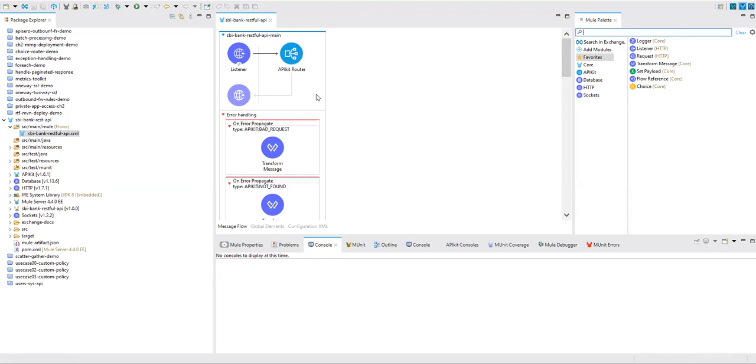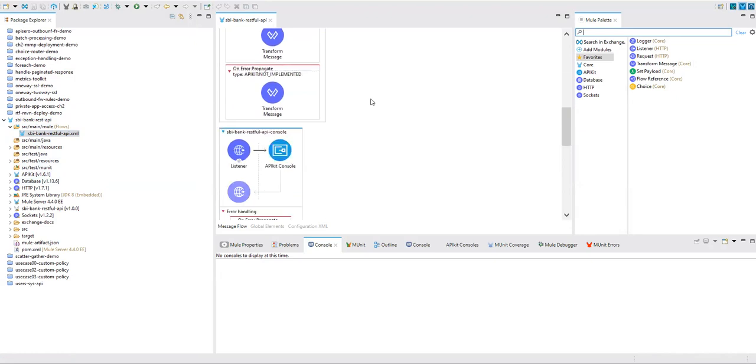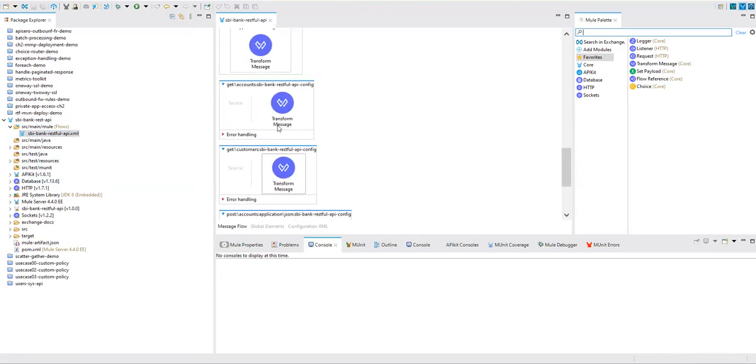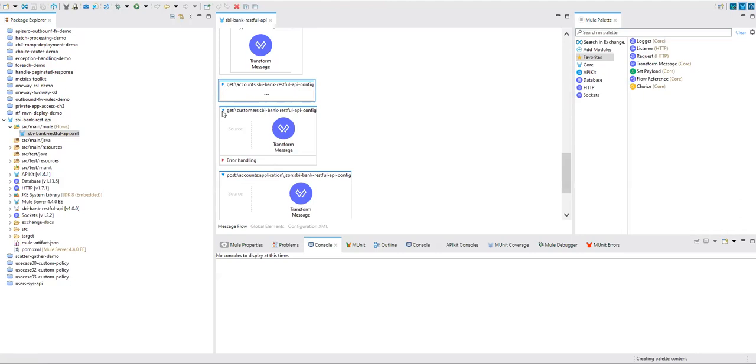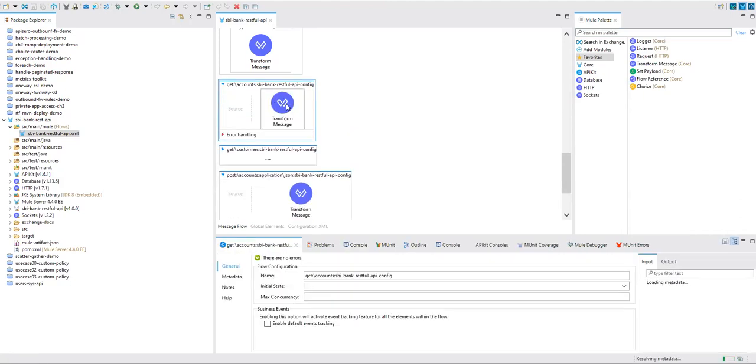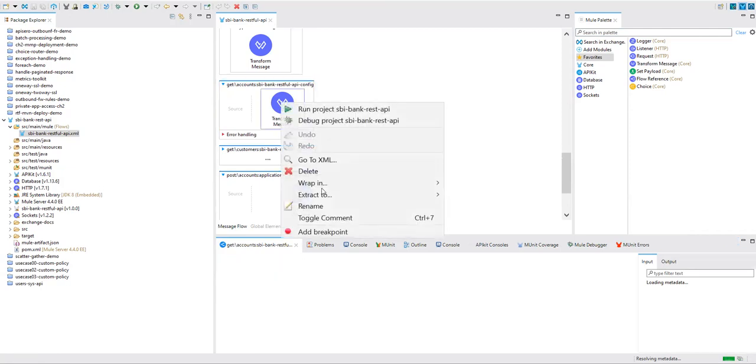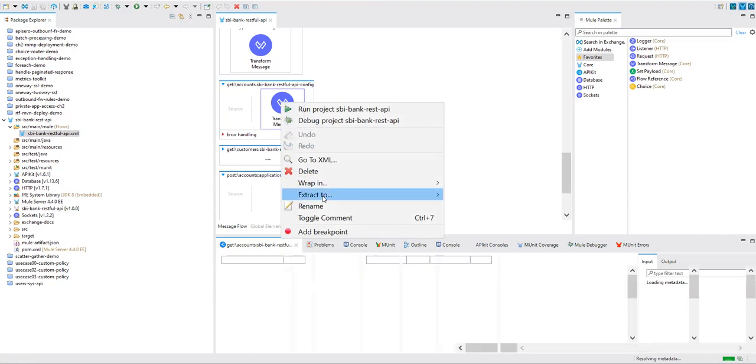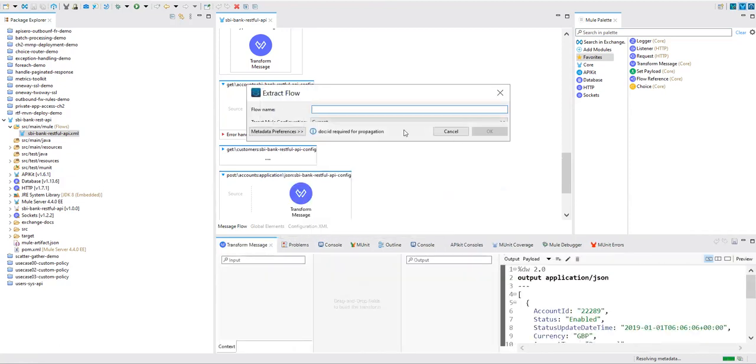Now we are going to fragment this file. Let's go ahead one by one. In this flow, I'm not going to have any implementation. Right now, this transform activity is implementation, correct? We'll extract it to a separate flow. We'll give it a name. We can extract this flow into a separate file or into the same file. I don't want to keep it in the same file.